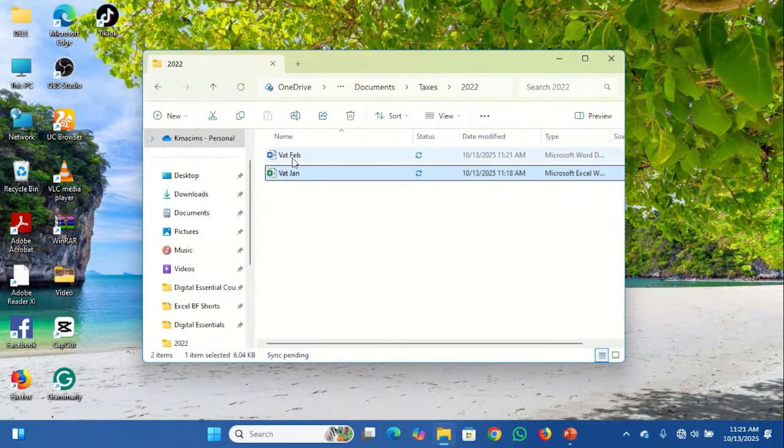You now notice that it is here. So I have VAT Feb and VAT January. While this one is Excel, this one is a Microsoft Word document. So that's how you save a file inside your folder.